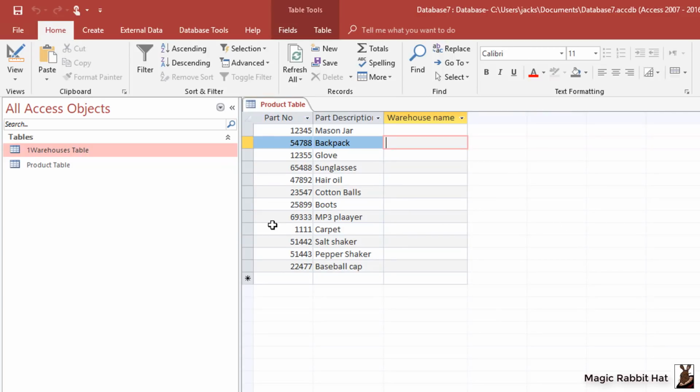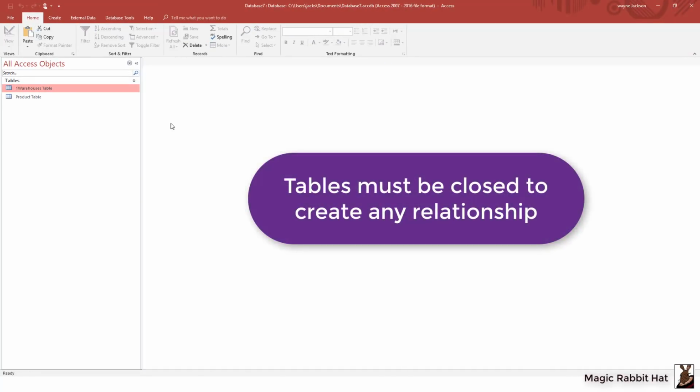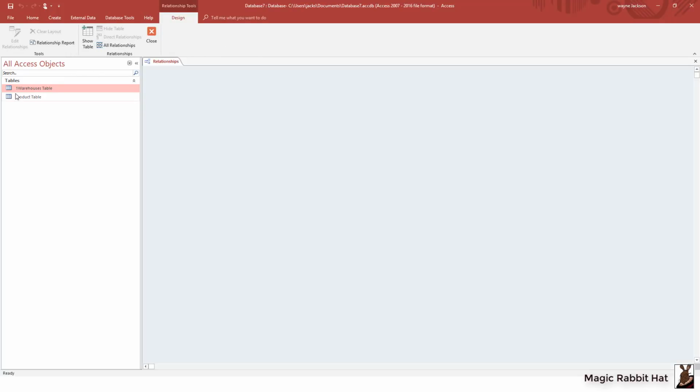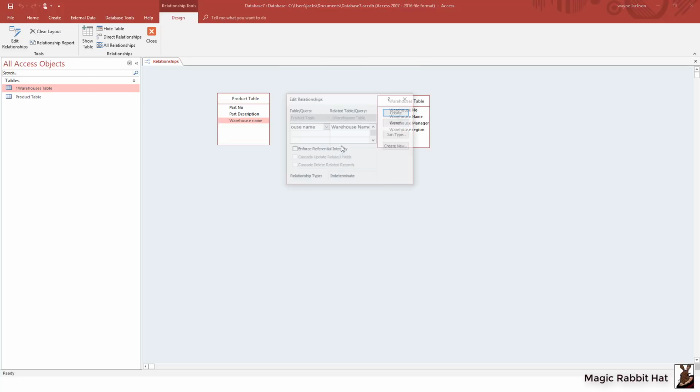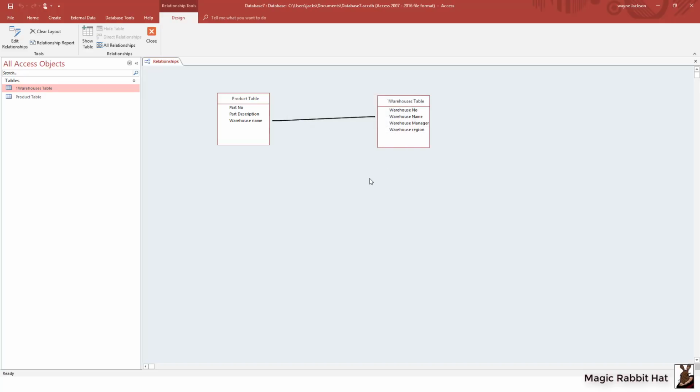To use the indeterminate relationship to resolve this problem, I'll close the two tables, once again move to the Database Tools ribbon, and then open the Relationships window. I'll now add the two tables, the product table and the warehouse table, and then join these two tables by using the warehouse name field. Once again, the Edit Relationships dialog box presents itself, and I'm shown that the type of relationship that I'm creating is indeterminate. I'll click the Create button. The line joins between the two tables, and I've now created that indeterminate relationship.